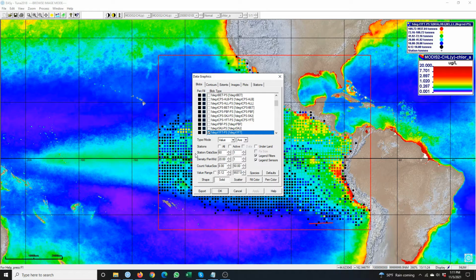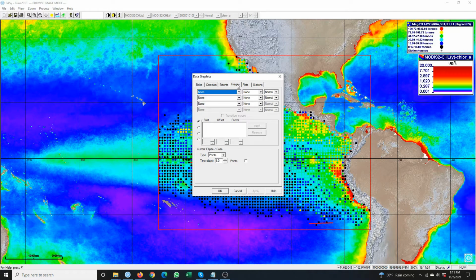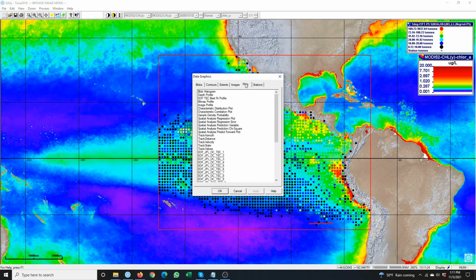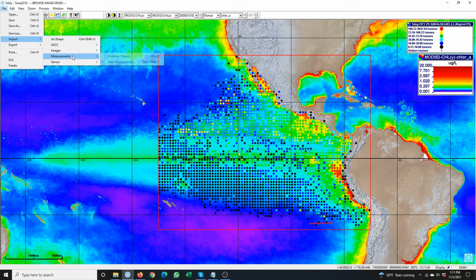Other tabs of the Data Graphics menu control image contouring, underlying imagery during a simulation run, and displayed plots. To bring in additional station data into a project, the user can use an integrated virtual database wizard. The virtual database wizard has step-by-step instructions on how to bring in new data from a CSV or text file.